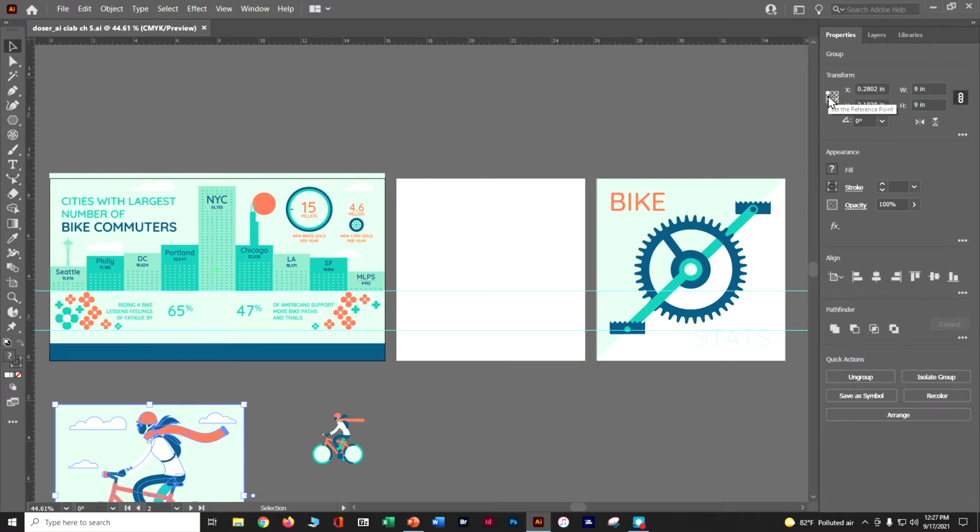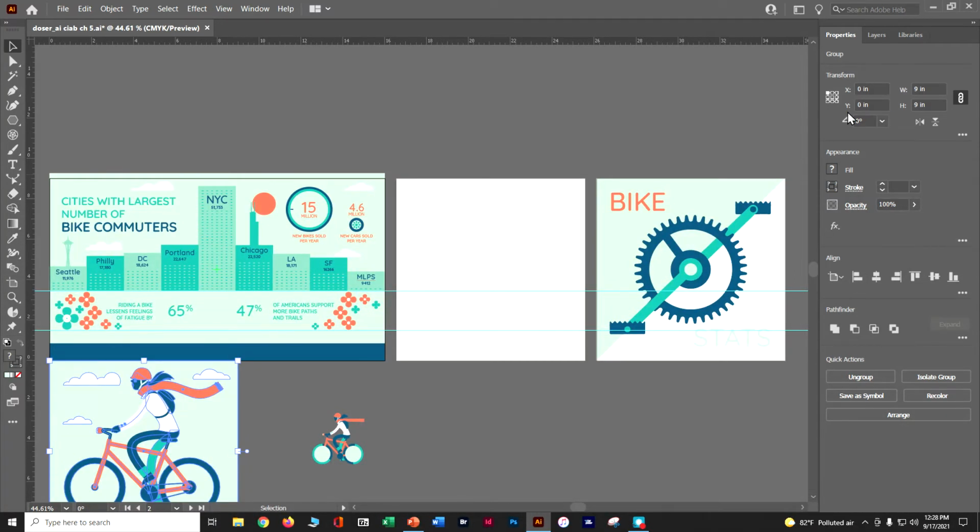Now we're going to go ahead and change the X value to 0. So we want it to be up in the corner. And we're going to change that Y value to 0. And hit enter. And we didn't tell it where we wanted to go. So I need to do that again.